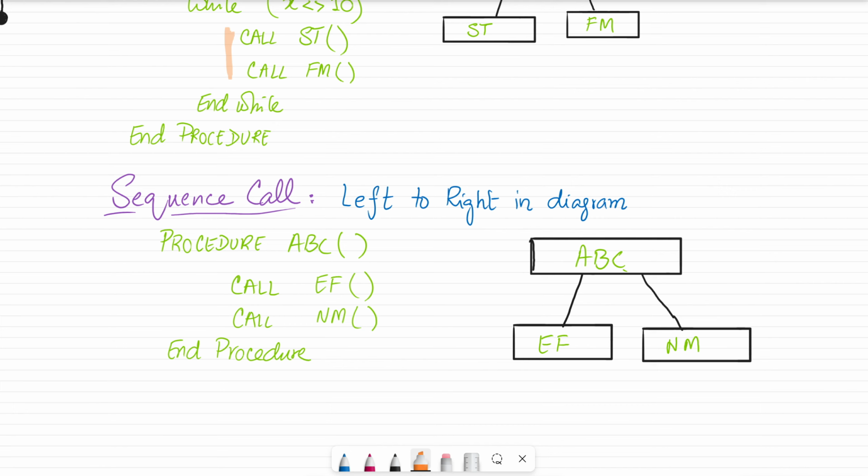So again I will repeat that the sequence of call means, in the sequence of the code, the subroutine that has been called first will appear on the left side, and so on. Okay? Is this clear?